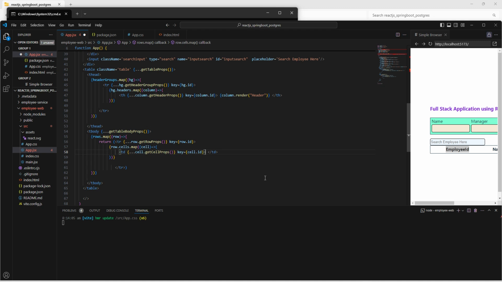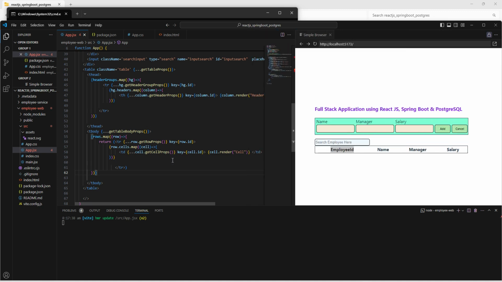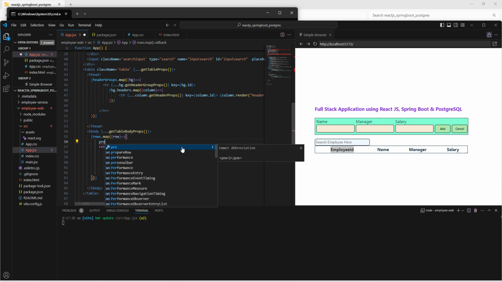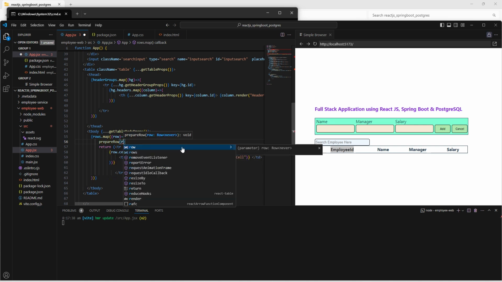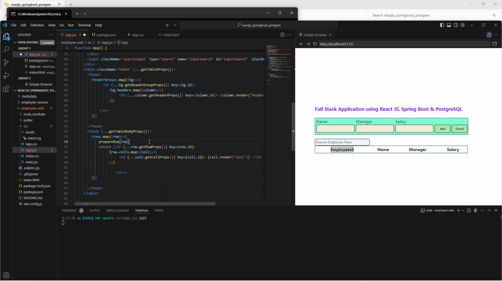And here we need to actually render our cell. So we need to call cell.render, and here we need to pass the actual cell. We can save it. Fine. Now we have rendered the data. Before we return the row, we need to prepare the row, and for that we need to call this function and pass this row. Fine. Seems good.